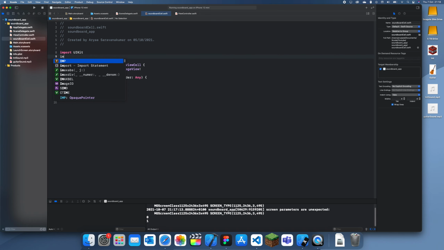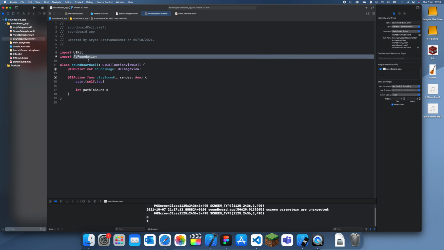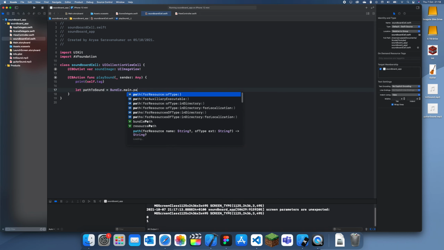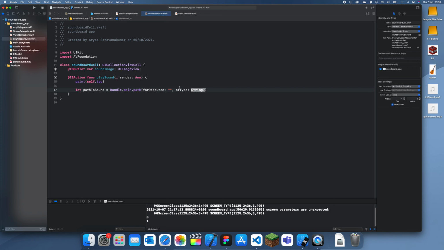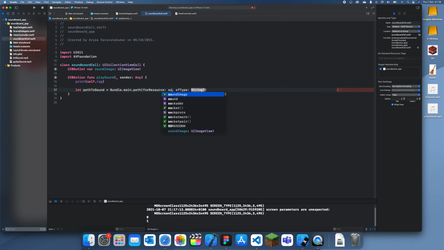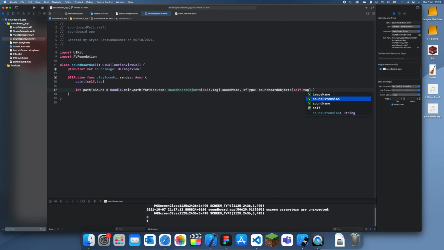We also need to import AVFoundation so that we can actually access the audio. Now we can create the path to sound, which is just bundle.main.path for resource, and then this bit is just the sound name, and then we also have to use a sound extension. So to access this, all we have to do is do soundboardObjects self.tag.soundName, and then for type we can just do .soundExtension like that.